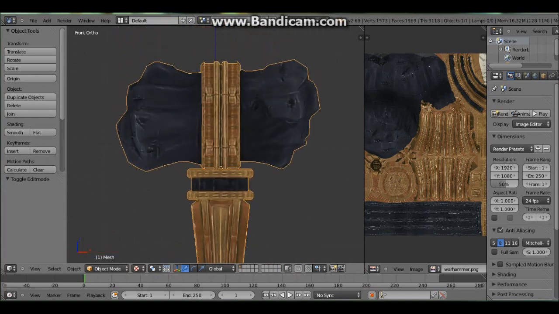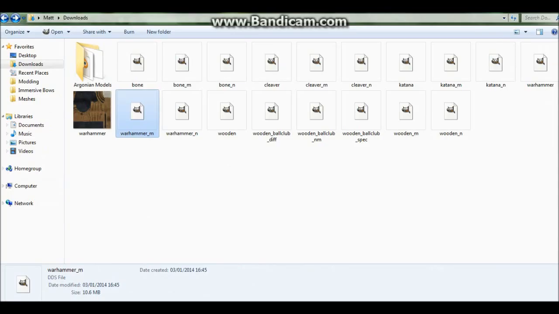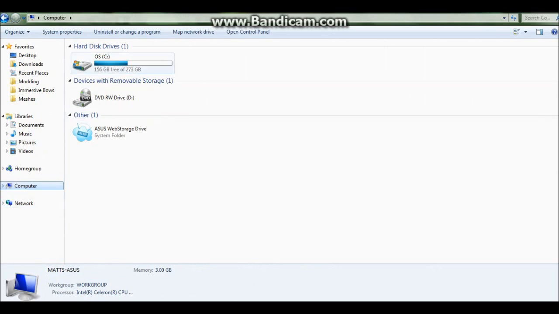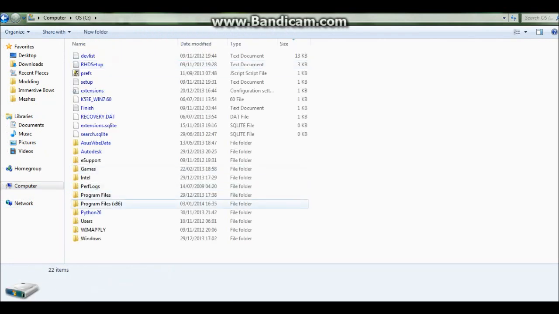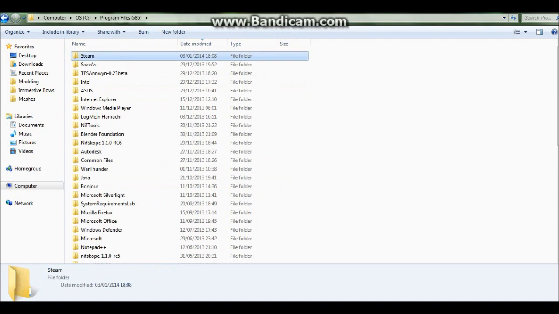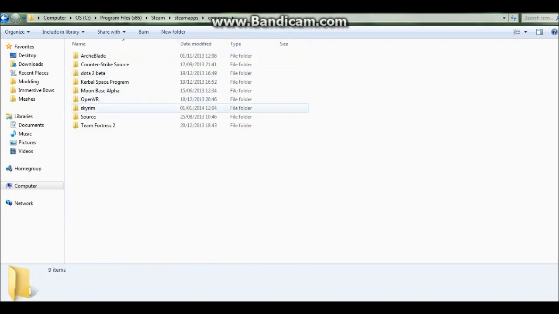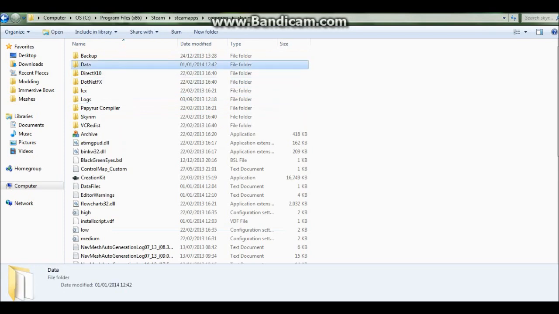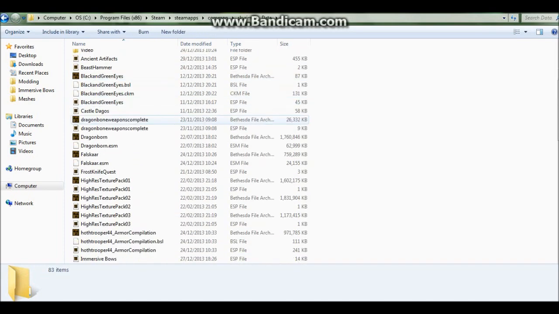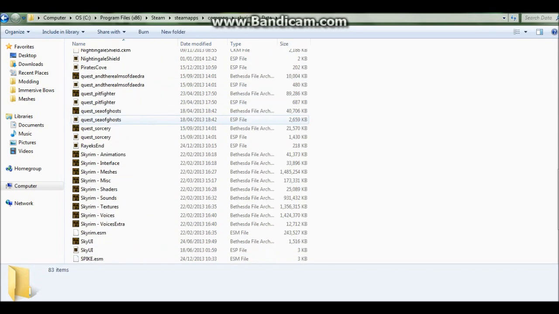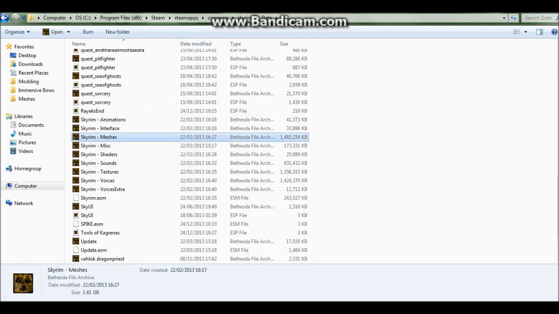First of all, you'll want to get the correct size for Skyrim. So go to your computer, your C drive, Program Files, Steam, Steam Apps, Common, Skyrim, Data, and then go all the way down to Meshes. Open that up. It's quite a big file, but don't worry.